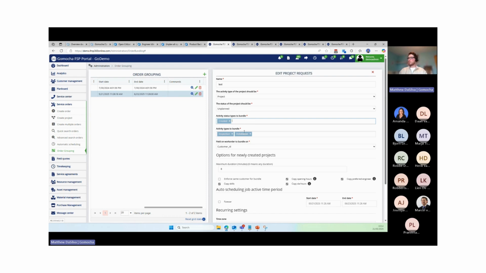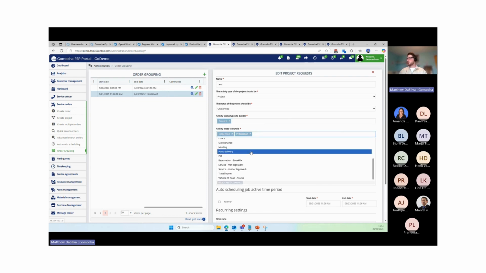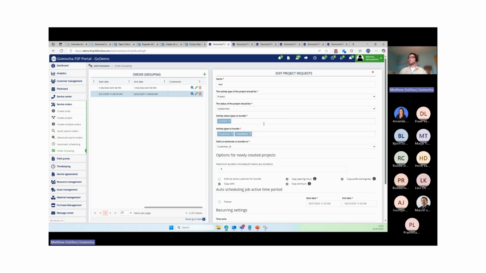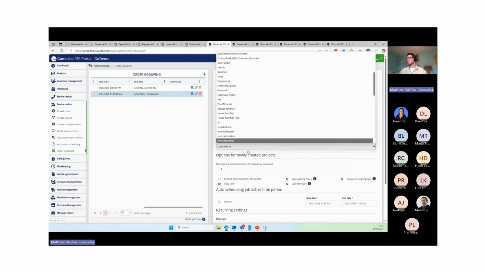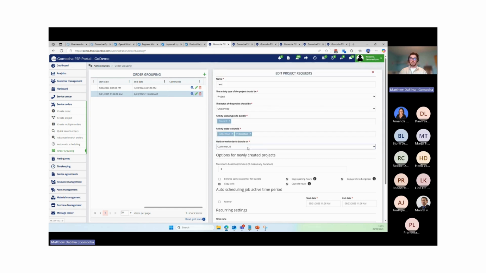But as you can see, this is fully configurable. So here you can choose whatever activity types you need. And here it is the same. You can see the list. It's very long, and it really depends on what exactly you need.